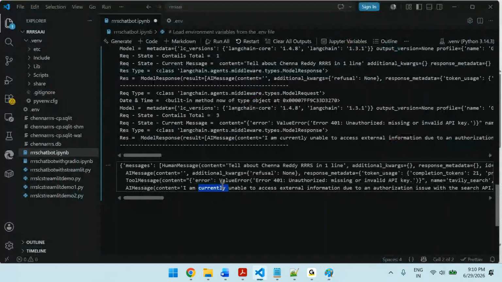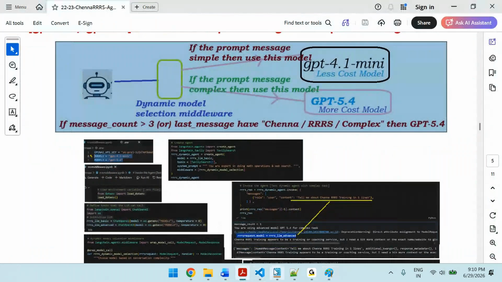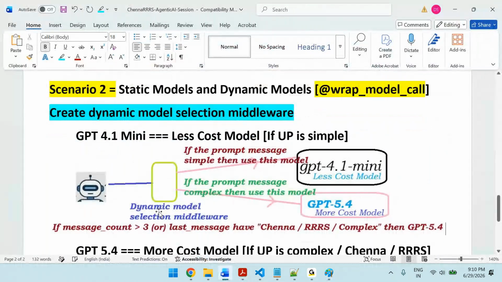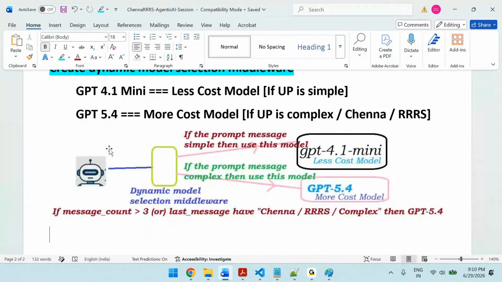Or I have two conditions. The last message contains Chenna, contains RRRS, contains complex. Then I want to use GPT 5.4. This is the requirement, and I want to decide this dynamically. Now let's see how we do this.